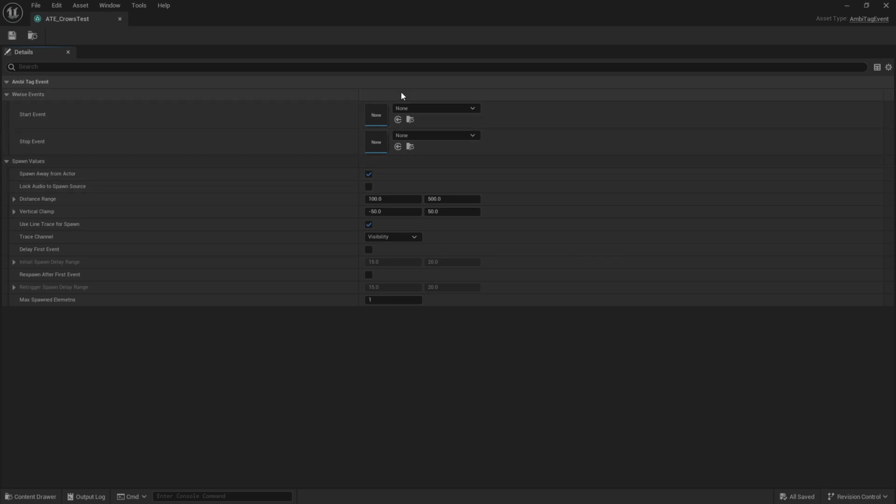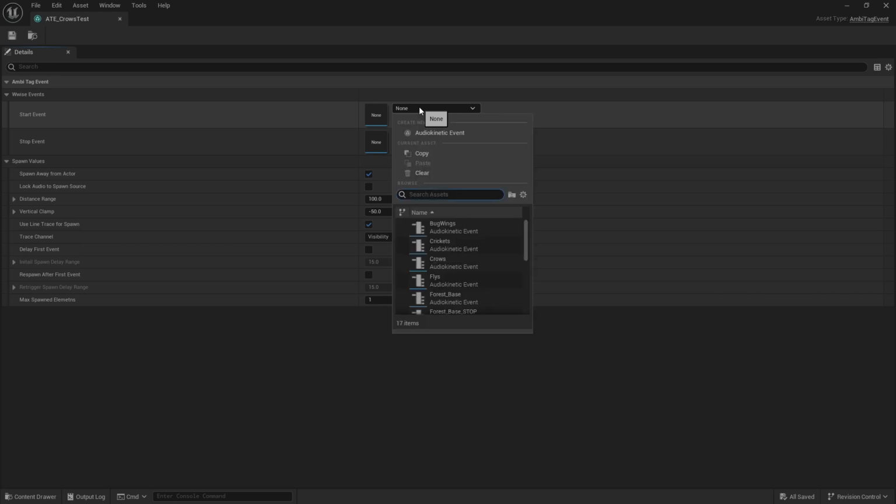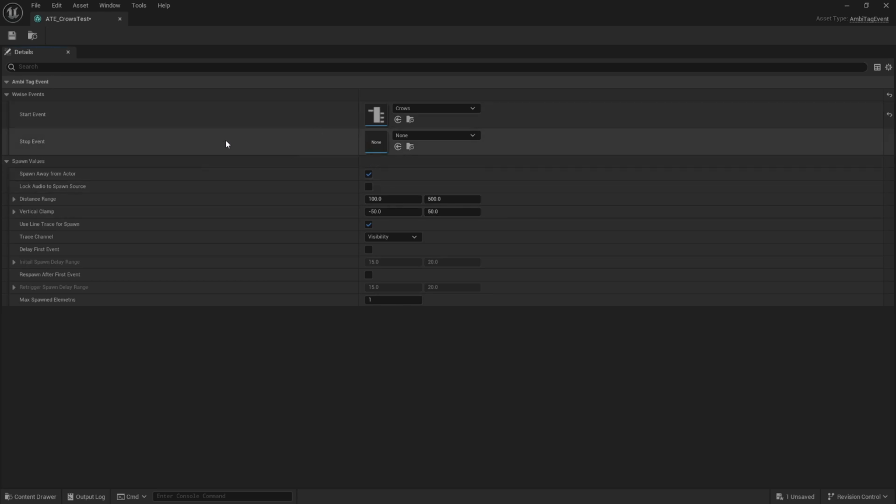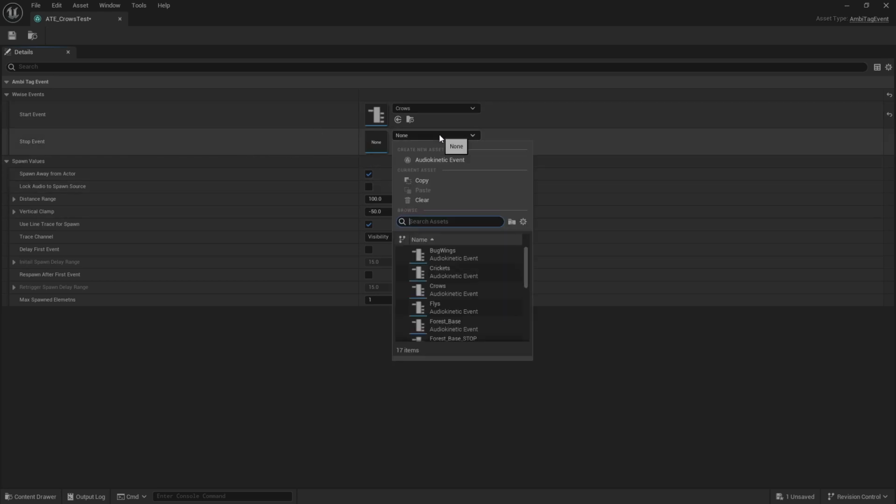For the Wwise events, we can select an event to play when the event starts. So for example, I'll type in crows here, select that Wwise event. We could also type in a stopping event. I don't have a stopping event for the crows, so we're just going to leave this blank for the time being.